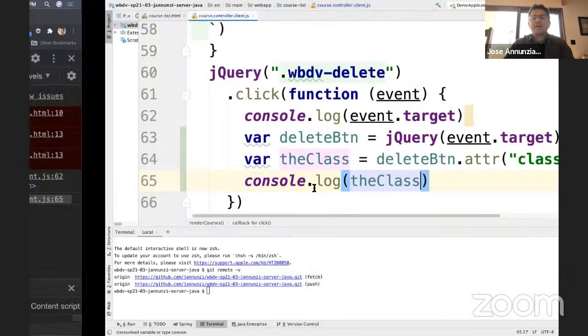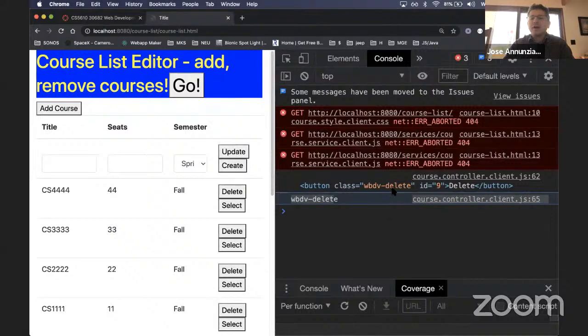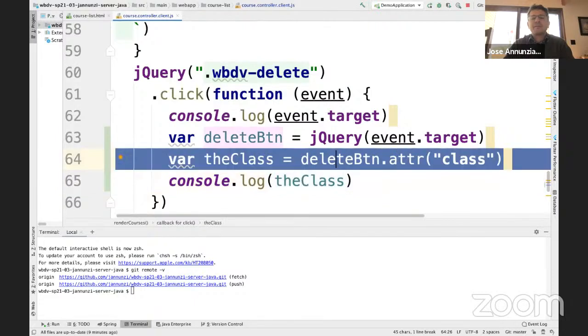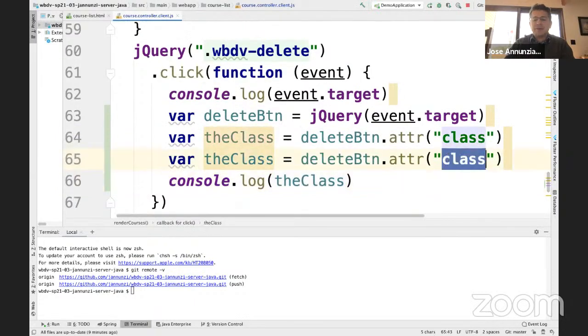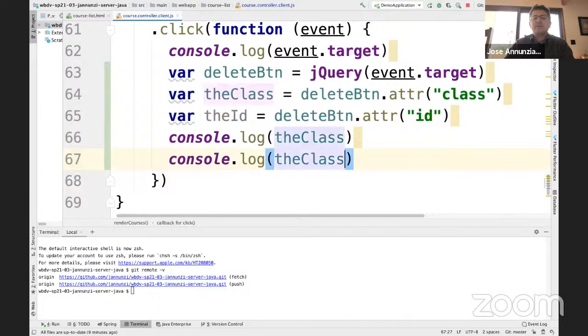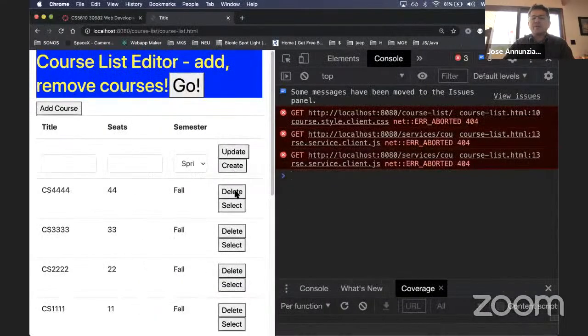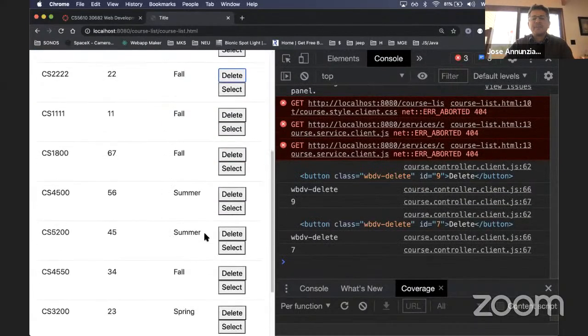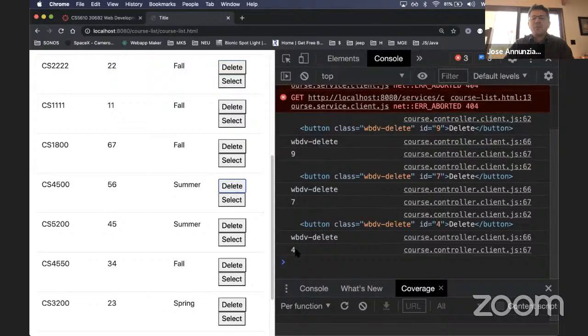I can also grab the other attributes, such as the ID. I can read the ID. Let me grab the other attribute, the ID. So this is the ID, and let's print the ID. Okay, so let's do that. Let's refresh. I'm going to click this delete. There it is, 9. If I click this one, it's 7. And if I click on this one, it's number 4.